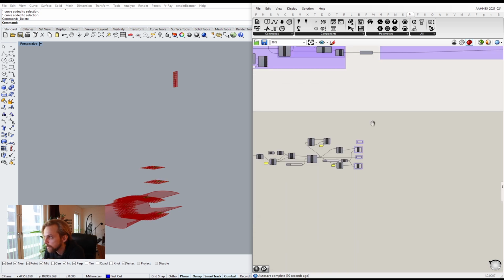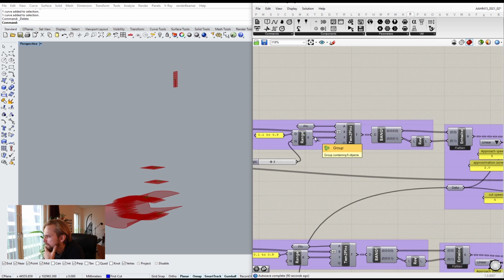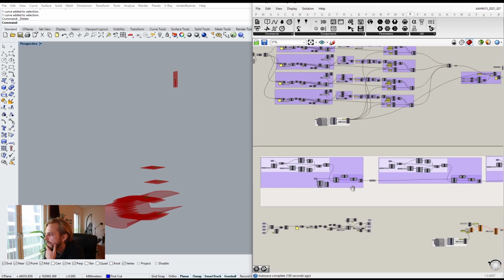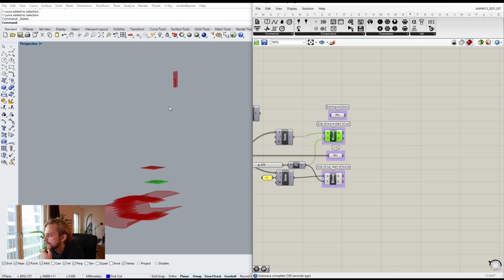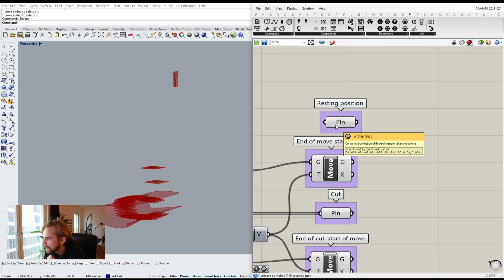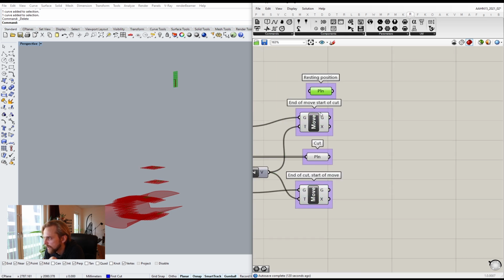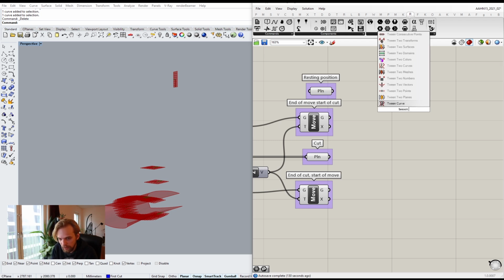So this is where Pufferfish comes in handy. So what we're going to do is create a bunch of average planes in between the resting position and the first plane here, between these two, and also between this and this, right? Between these two as well. To create a bunch of curves in between, we use tween. To create a bunch of planes in between, we use the tween planes component.